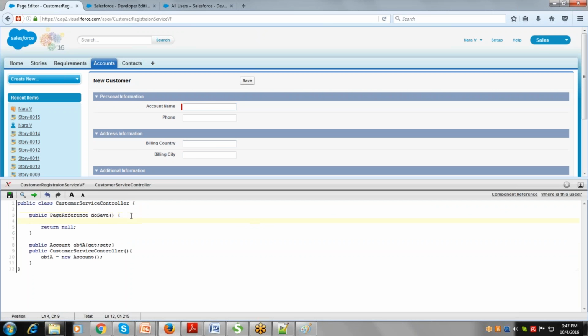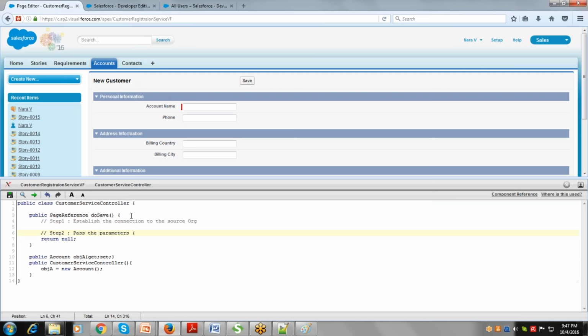One is connection: establish the connection to the source org. Another one is pass the parameters. So what are the parameters that you should send? One is customer name, customer phone number, and billing city. The reason is your service is expecting these parameters. You wrote a service in the source organization, and your service expects these three parameters.